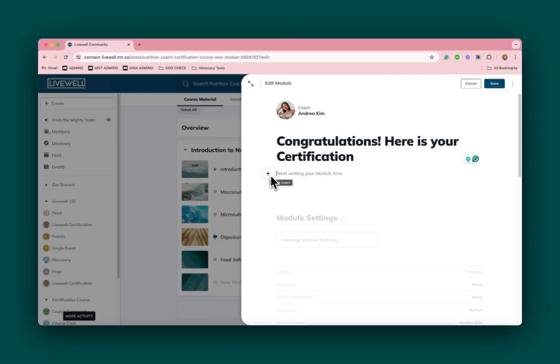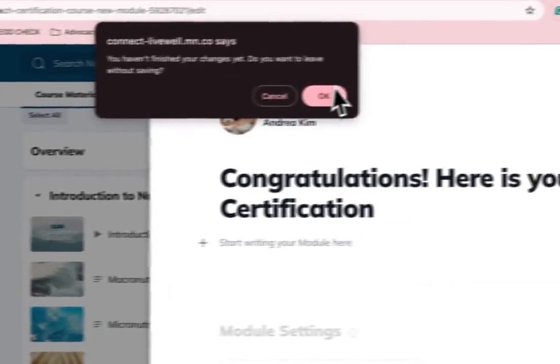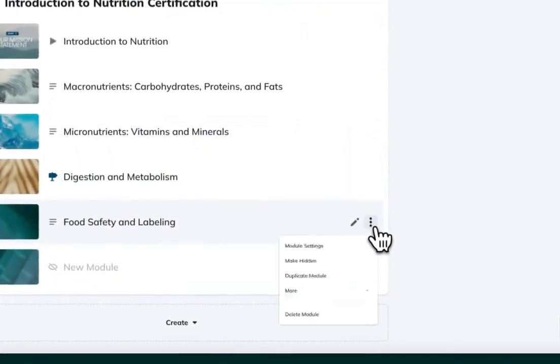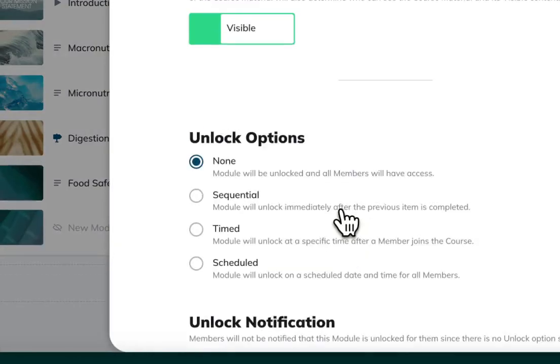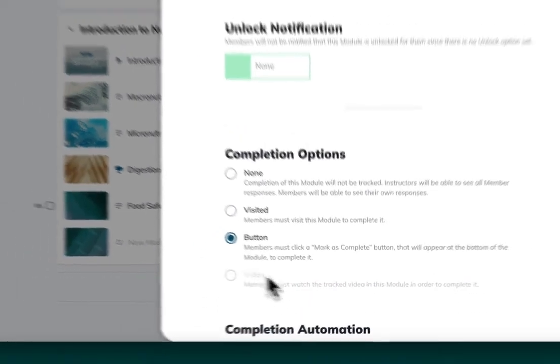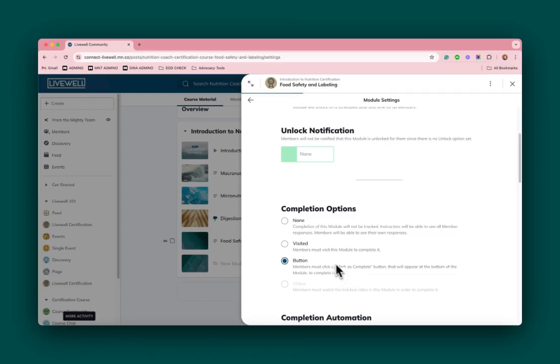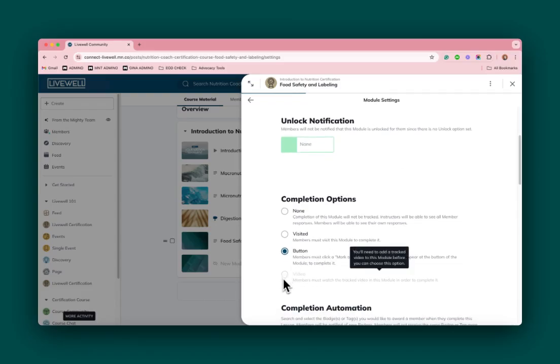Then all you need to do is go ahead and make sure that final lesson right before that certification is set to complete. Members must click a Mark to Complete button or finish watching a video in the previous lesson in order to access that final certification. That's how you offer members a badge or a certification when they complete your course.